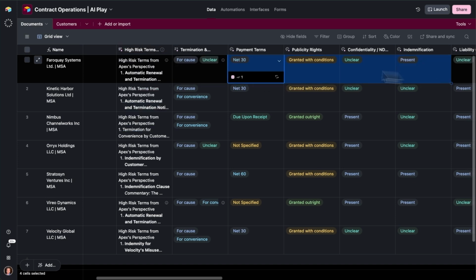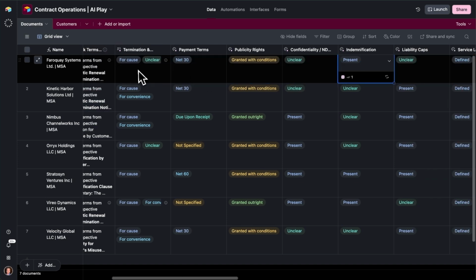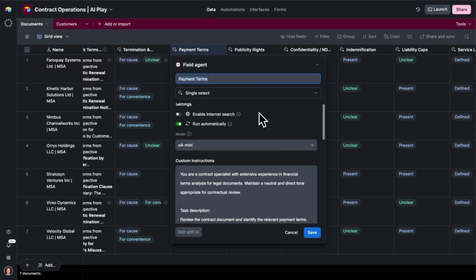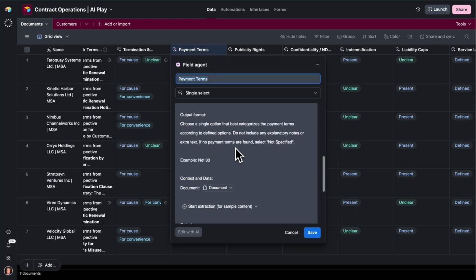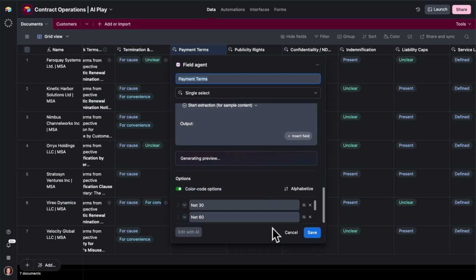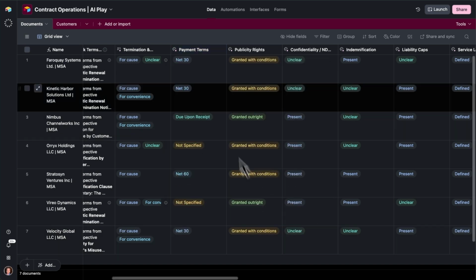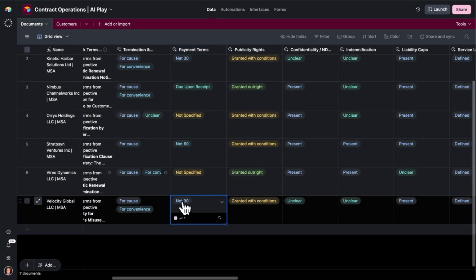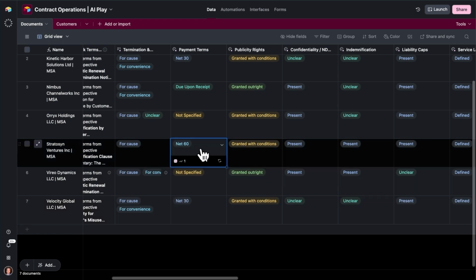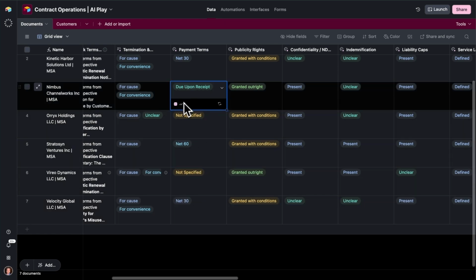We also have several other agents here that are just simply extracting some of the key facts from each document. So for example, really simple one, what are the payment terms? And we've instructed this agent to actually choose from a set of options, net 30, net 60, and so on. And you can see that it's actually returned a particular option from that set of choices right here.